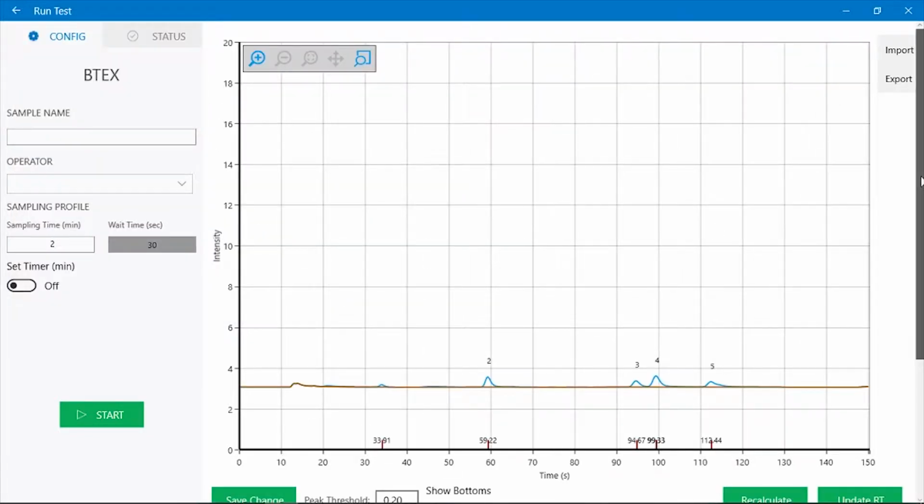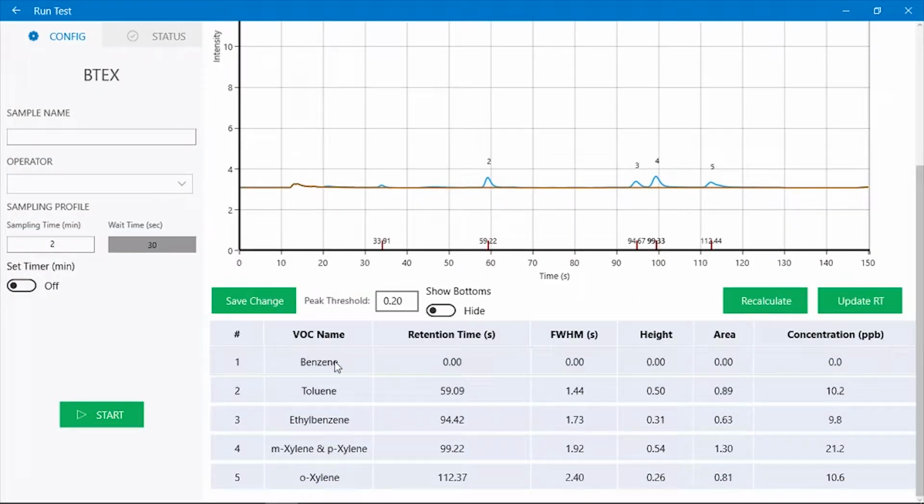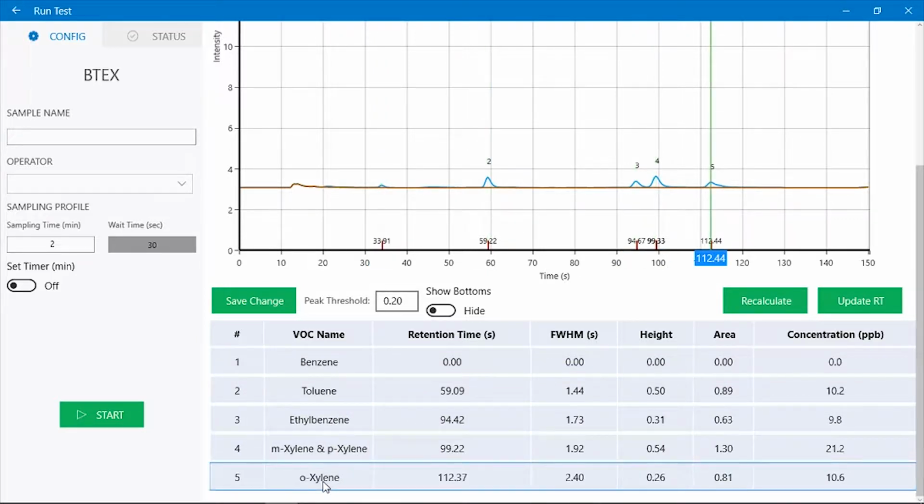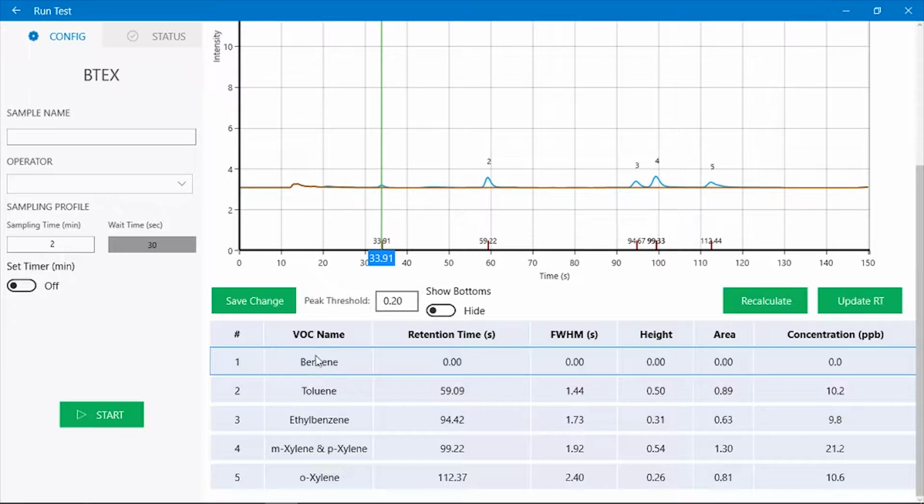Once the results open, you can modify them just as before by clicking on a compound name and using the green line to adjust its retention time. All of the retention times here appear to be pretty well adjusted, so there is no need to change those.